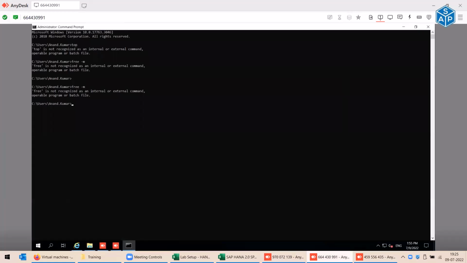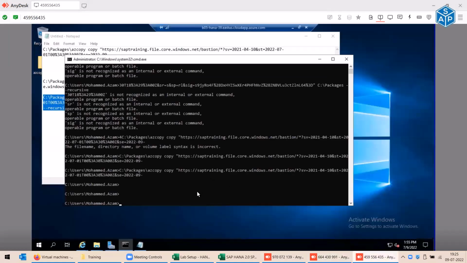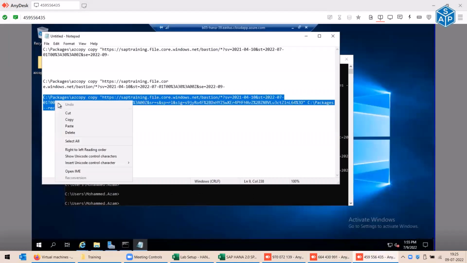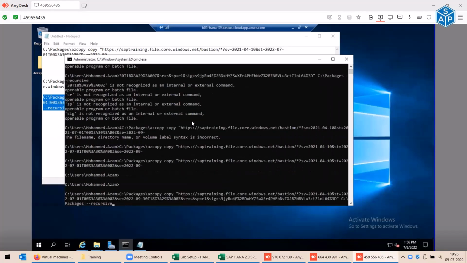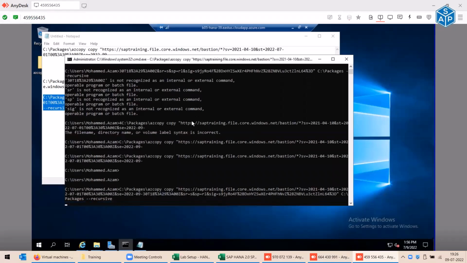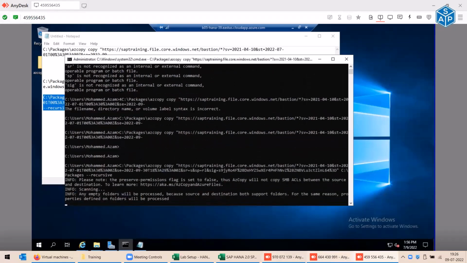Okay, Anand, you are typing in your Bastion host command prompt. You don't have to type it here. It's not getting pasted. One minute. Right click, copy, come on the screen and just right click. Okay, enter. Now wait for the program to get downloaded.